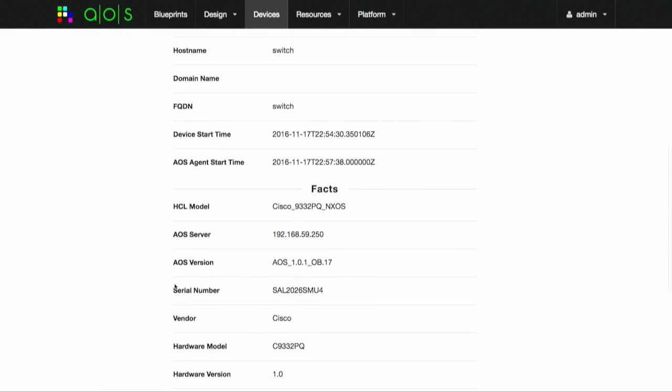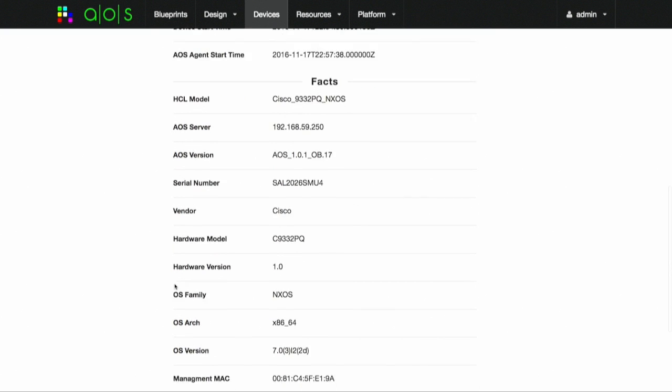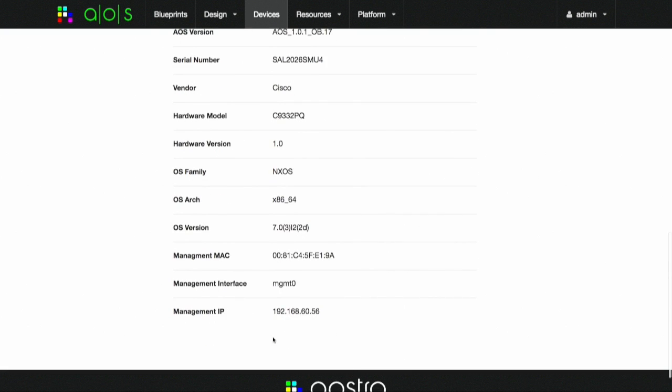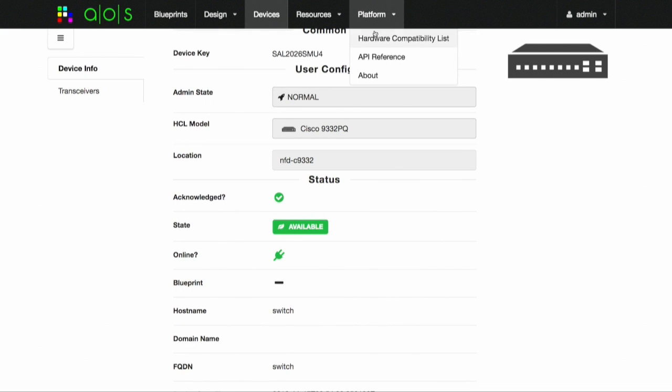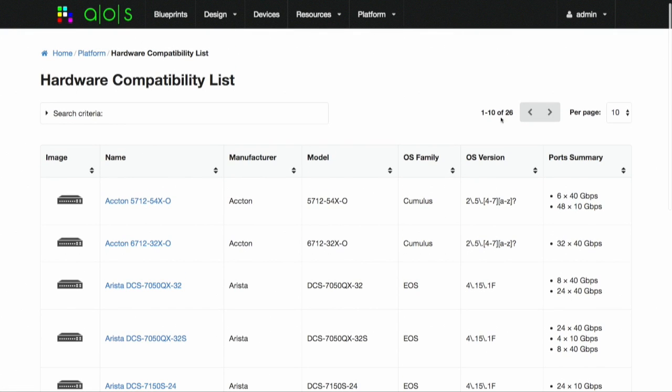We call them facts. These are pieces of information like the serial number, the hardware version, and what version of operating system it's running. These let us know whether this device is relevant for our system and matches our system requirements. We have a large collection of all the hardware platforms that we support. Even in version 1, we have 26 platforms that we support across a combination of NXOS, Arista and Cumulus, and in later versions we're supporting SnapRoute and Junos and some others. We're building more and more hardware platform support.